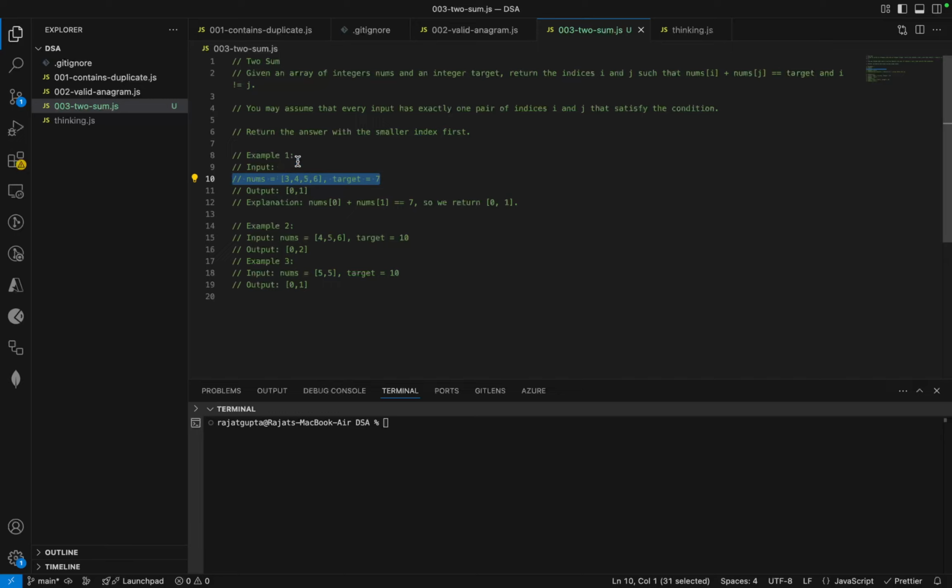This is an array, right? And this is a target, right? So what we have to return here is 3 plus 4, 7. So we have to return the two indices such that on adding the elements present at these indices we get this target, right? So in this case 3 plus 4 is 7, so we'll return 0 and 1.